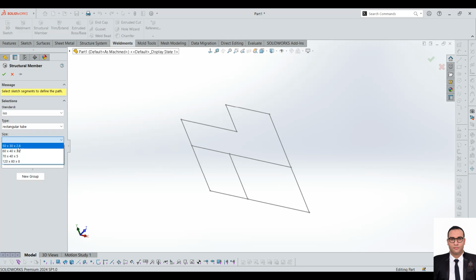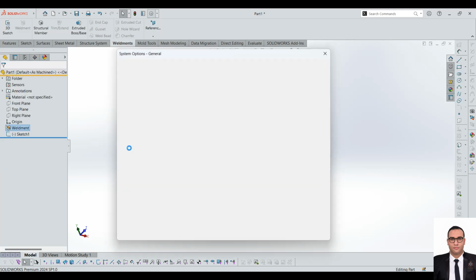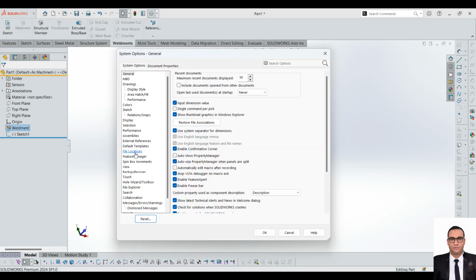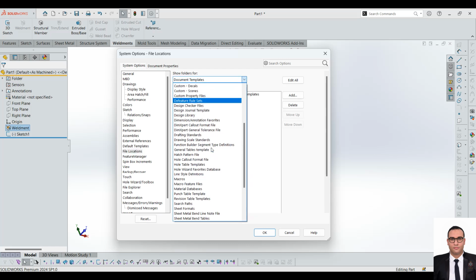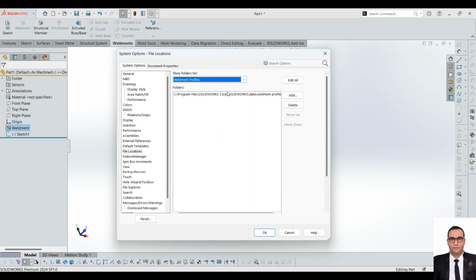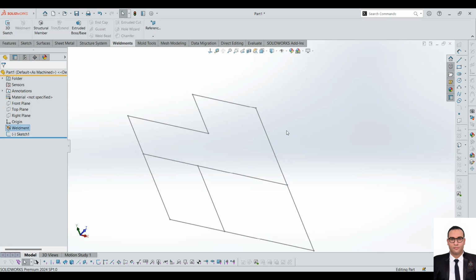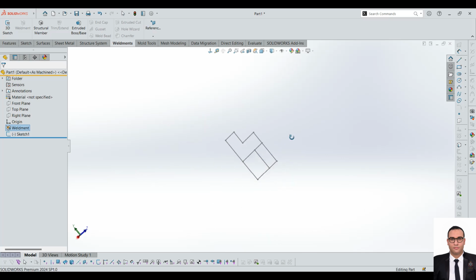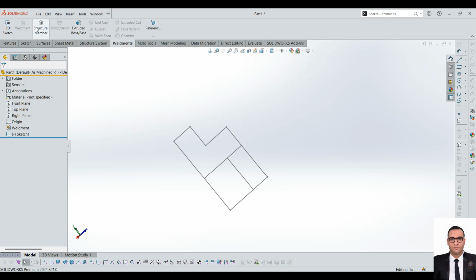We can add other sizes in the Weldment folder. If we go here to the settings, and go to the file location, as you see, and then go to the Weldment profiles, this is where the Weldment profiles are located. So if we follow this path, we can create a profile, and I will be showing you how to create that profile rapidly. So let's make a first example.